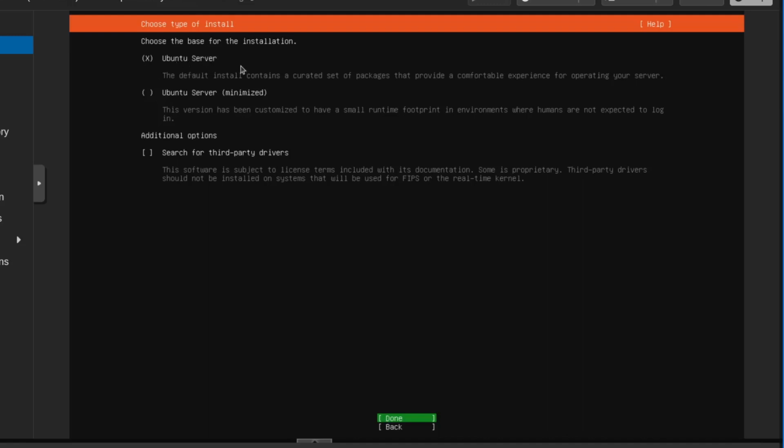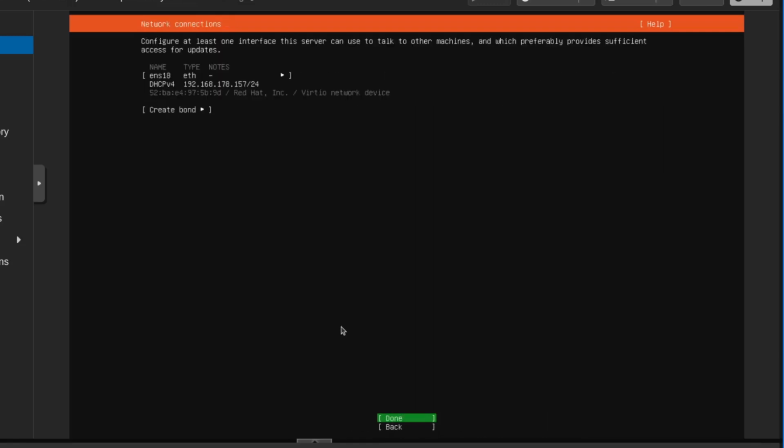And now it's telling me which base, or which kind of style of Ubuntu Server, I want to install. Do I want to install everything? Do I want to install the minimal? And then to search and install the third-party drivers. I'm going to use Ubuntu Server. You can install Ubuntu Server minimized. That means it's just going to install the bare minimum for Ubuntu Server to function. But then in the future, you're going to have to install a lot of things yourself manually. So I'm just going to install everything that Ubuntu Server provides by default. Make sure that Done is selected and press enter.